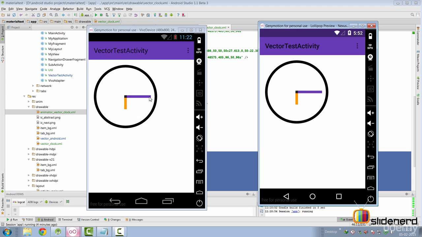I want to take this purple one and rotate it from 0 all the way to 360 degrees every 60 seconds. That is our minute hand. And then if you take a look at the smaller one, I want to rotate this from 0 to 360 degrees every 24 hours. And that's our hour hand. So how can we do this with animated vector drawable? Let's take a look at that.